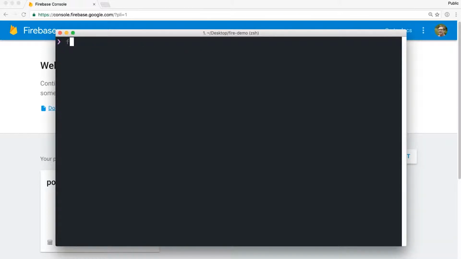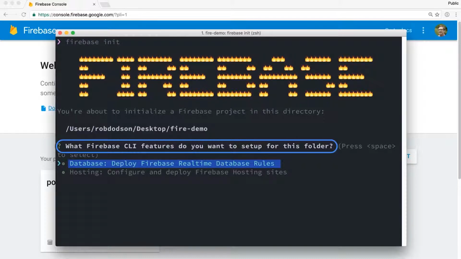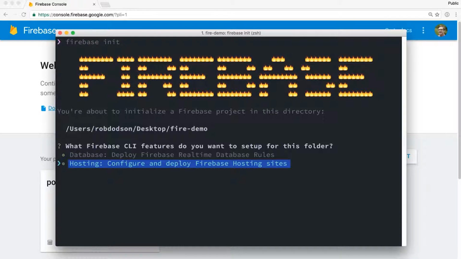So what I'm going to do is just run firebase init. And it's going to put a very rad emoji on my screen. And it's going to ask me some questions about what sort of Firebase features I would like to have in this project. Firebase provides a real-time database, which is awesome, and we will be using that, so we'll leave that checked. And then we've got Firebase hosting, and that lets us basically just do hosting of static assets. We can host our entire site on Firebase if we want, so I will leave that in there as well.